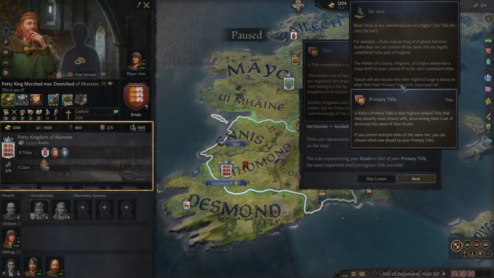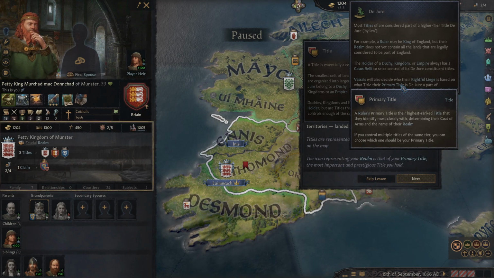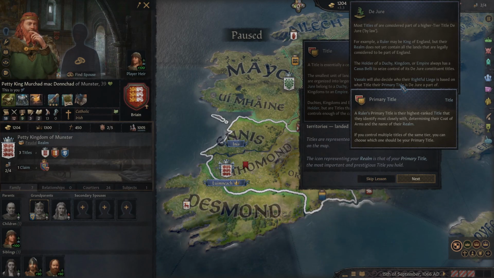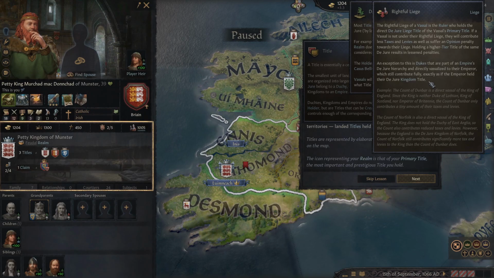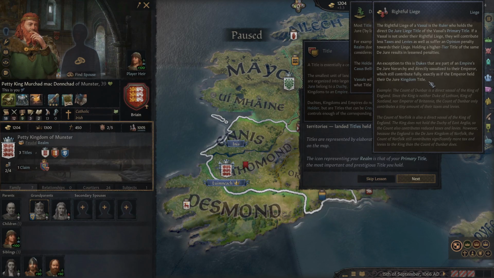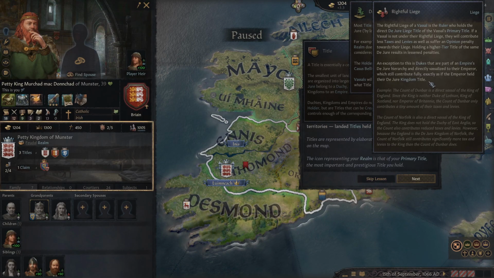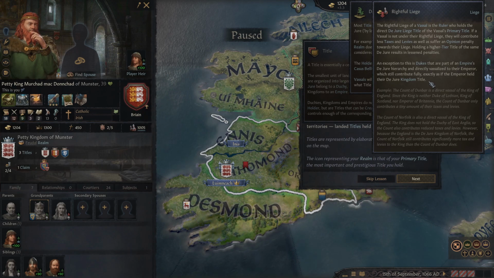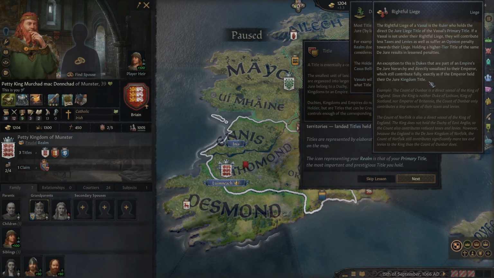Primary title is the highest ranked title they identify most closely with, determining their coat of arms and the name of their realm. If you control multiple titles of the same tier, you can choose which one should be the primary title. Rightful liege is the ruler who holds the direct de jure liege title of the vassal's primary title.